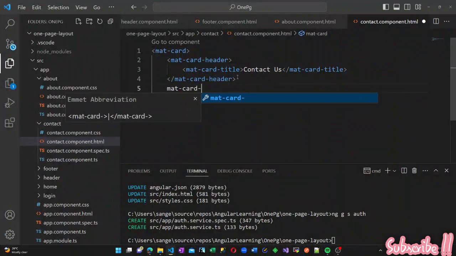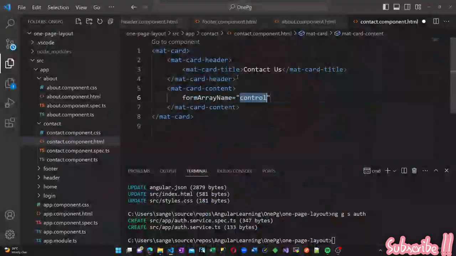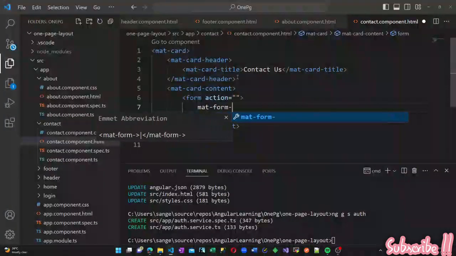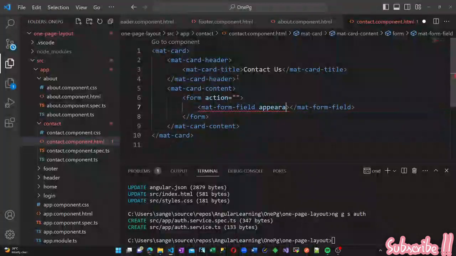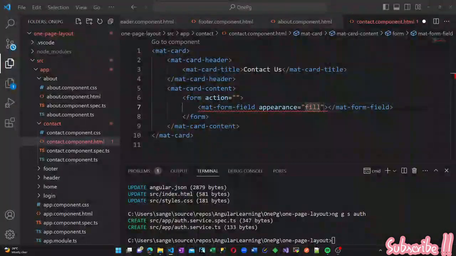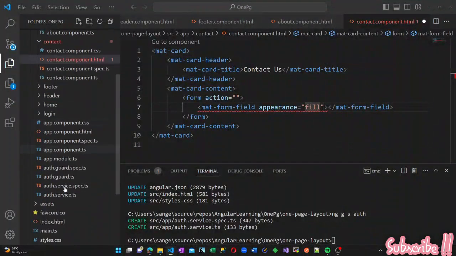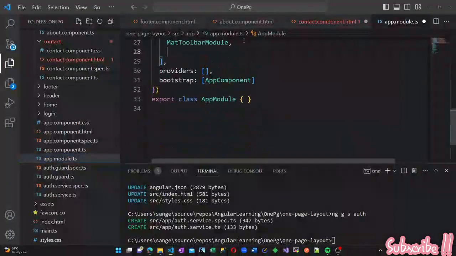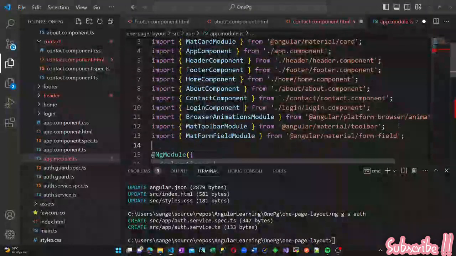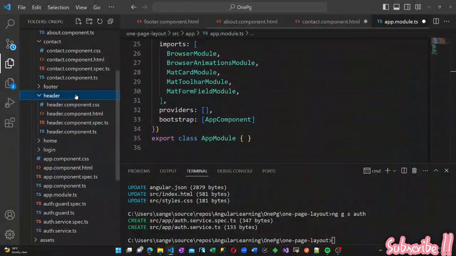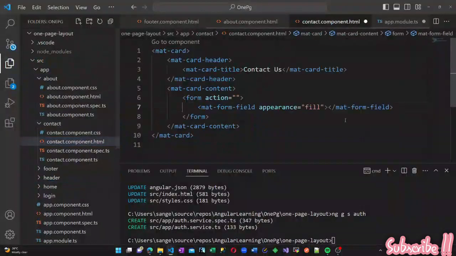Now let us go to the contact component. Here there is a contact form which will be created. There is a mat card header and a mat card content. In the mat card title, I am giving a title like contact us, and after that there will be a form. We have to import the mat form module in our app module. So these errors will go.